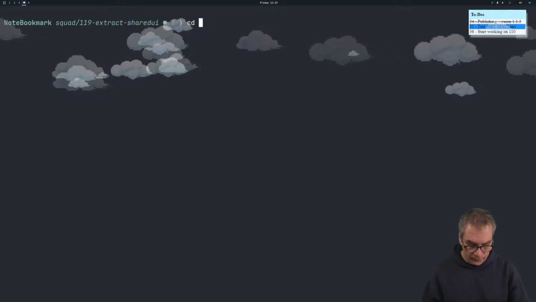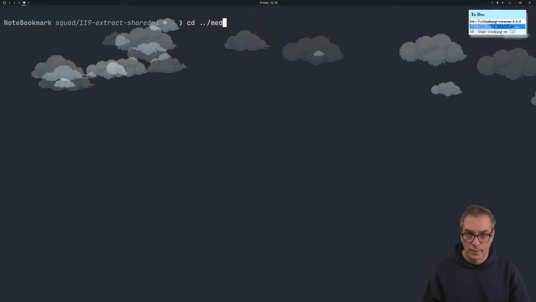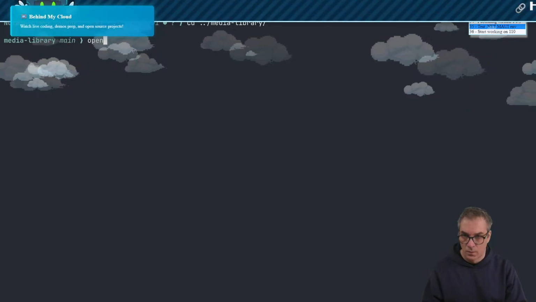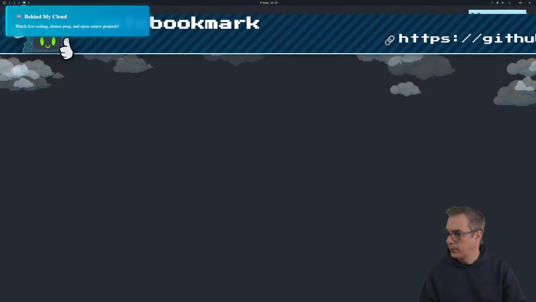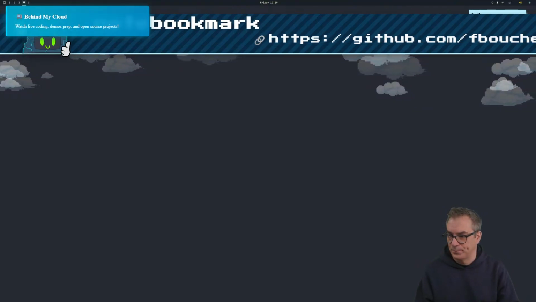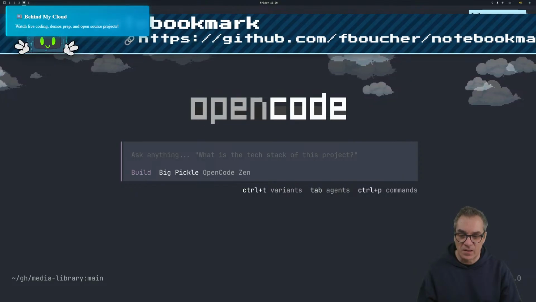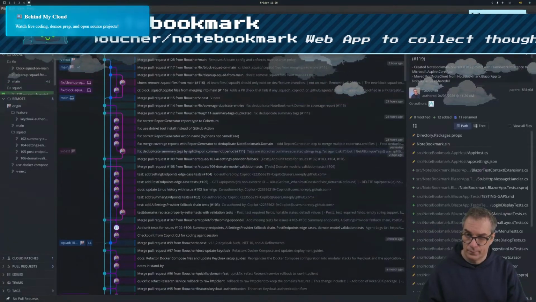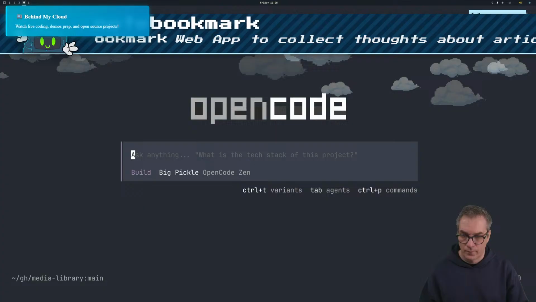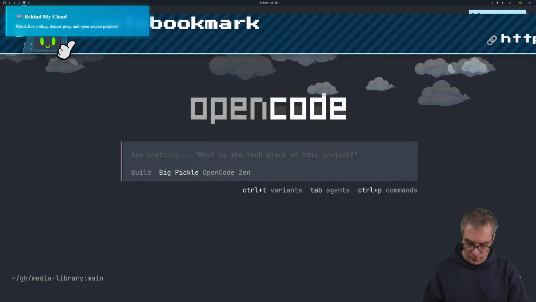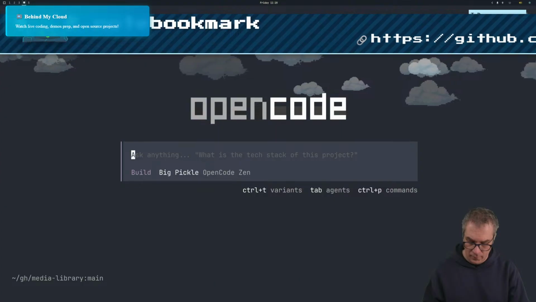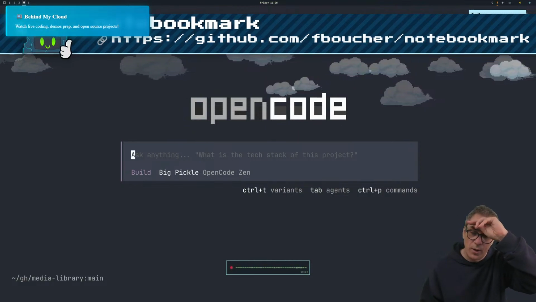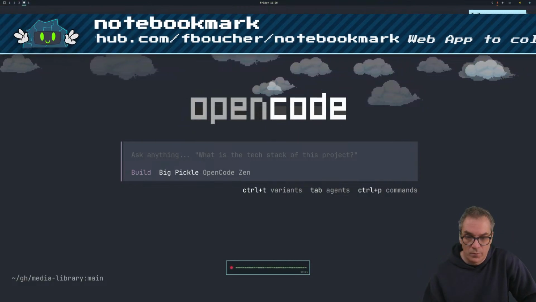Okay. Cool. Let's go with open code. Big Pickle. We'll be using Big Pickle. And the issue is 12. I would like you to work on the issue 12 on GitHub for this project.